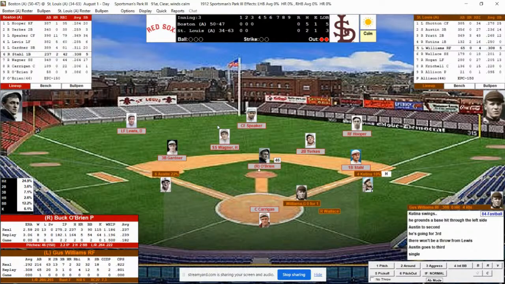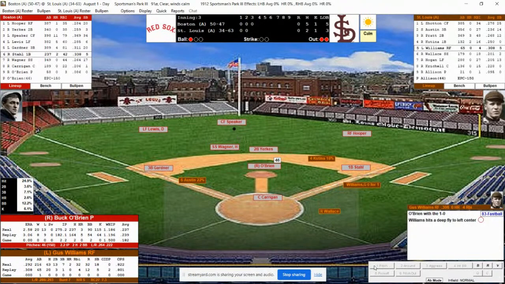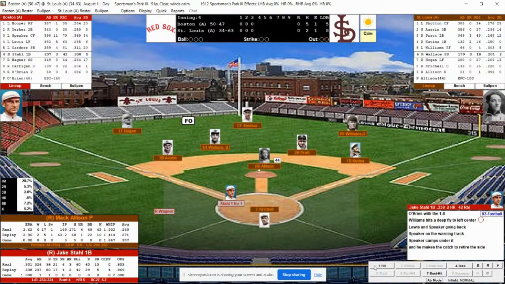Gus Williams, the right fielder, due up. He's a .308 hitter. The runner on first most likely won't score with that percentage that's showing. Williams looks out at O'Brien. O'Brien's got the sign. Here's the 1-0 pitch. Fly ball to center field. Speaker under it, puts it away. And that's the end of 3. Still no score as we go to the top of the 4th. Top of the 4th, Stahl, Wagner, and Kerrigan due up. Both pitchers pitching well.